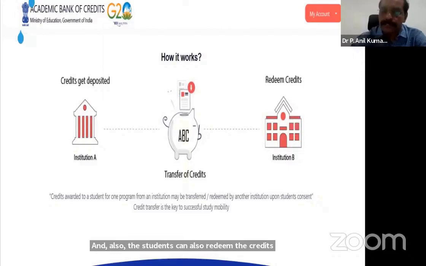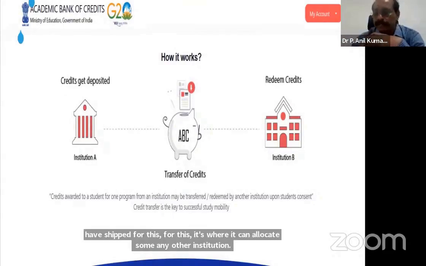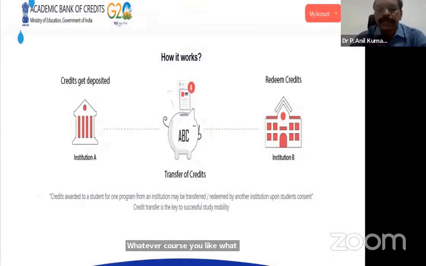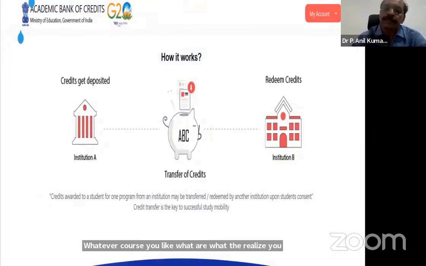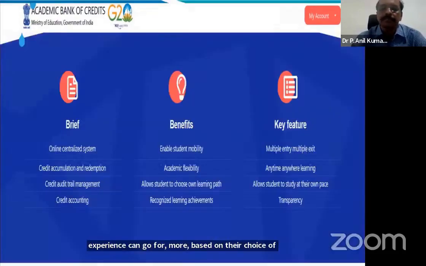So this is a structural or transformational change in the accumulation. It is a great paradigm shift for the accumulation of credits, because a student can earn credits from any other institution. Whatever course or program he likes, he can earn, so that his CV can be elevated and his job or employable opportunities can be very high. So you can promote all the students, and the meritorious students can go for more credits based on their choice or interest, or their vocational career program also.